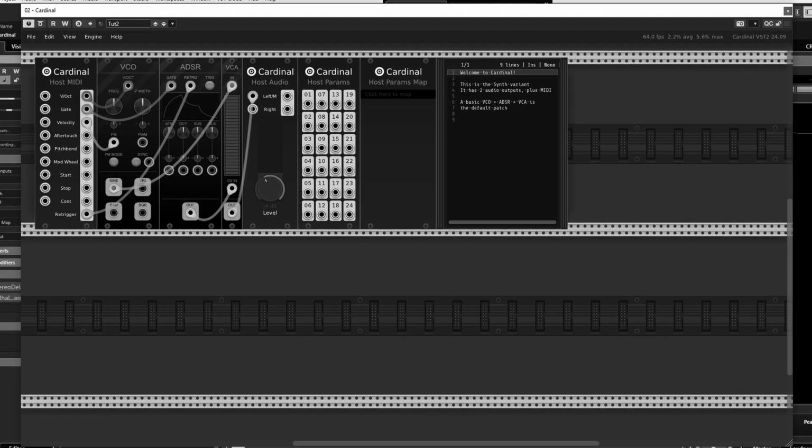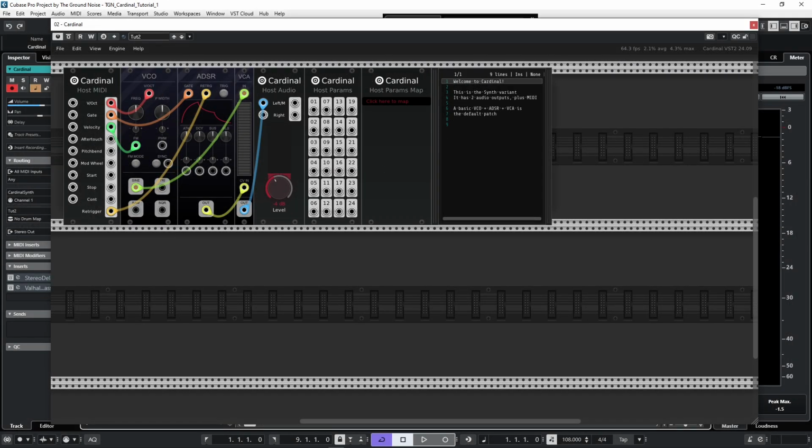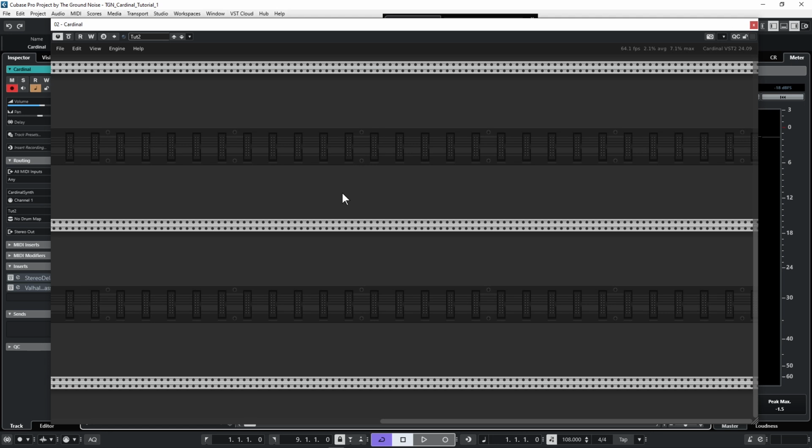And now, without further ado, load Cardinal like any other instrument and delete all the modules of the factory preset, because we are about to make our own patch from scratch.